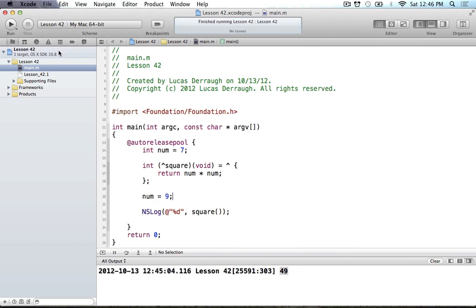So in this case here, you'll see that if I go to run this square function, or square block rather, even though we changed the value of num to 9 before calling the square, it doesn't matter, because once the square block is initialized with that value, it no longer changes.